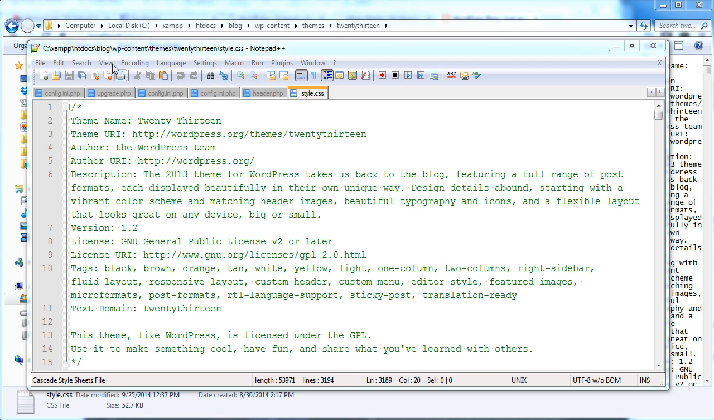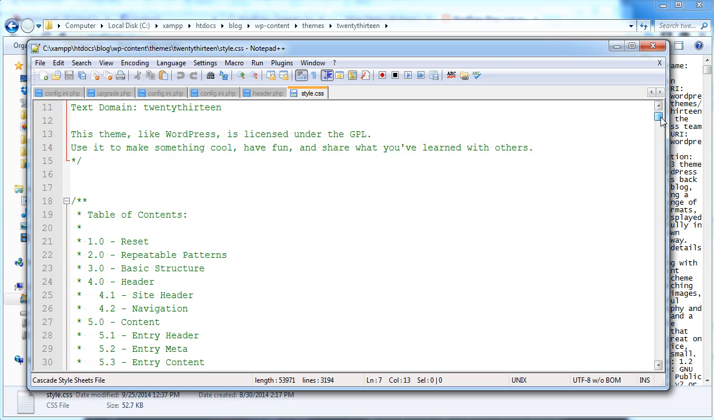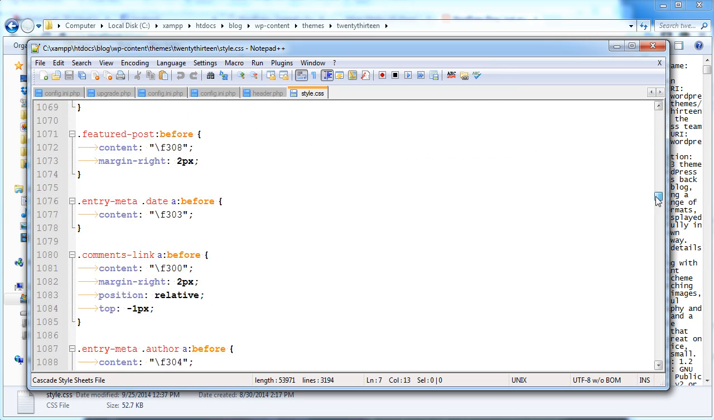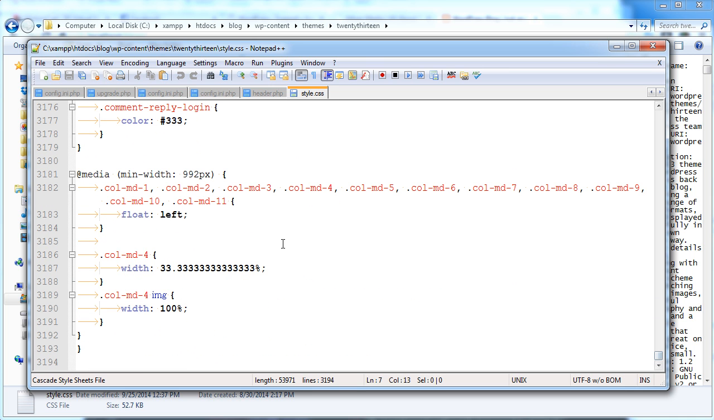So I've opened up style.css in Notepad++. By the way, I have a local copy of WordPress here on my computer, and I've got another tutorial about that one if you want to watch. So the style sheet has some declarations up here at the top, and then the styles begin right down here. And I've actually just gone to the bottom.